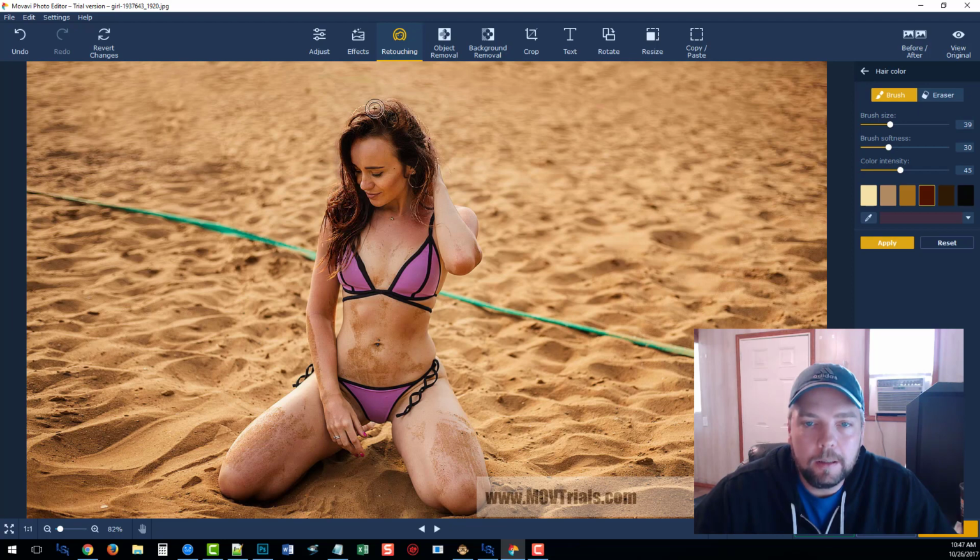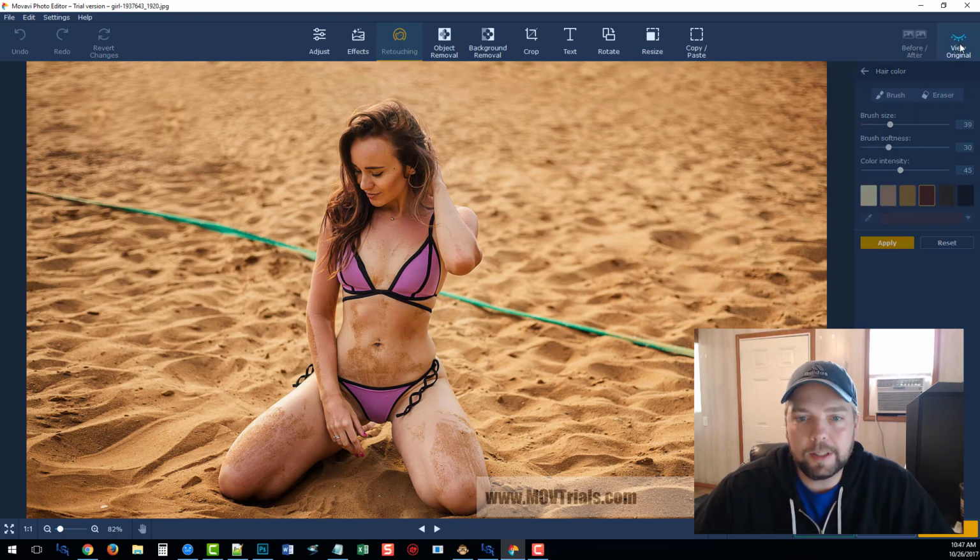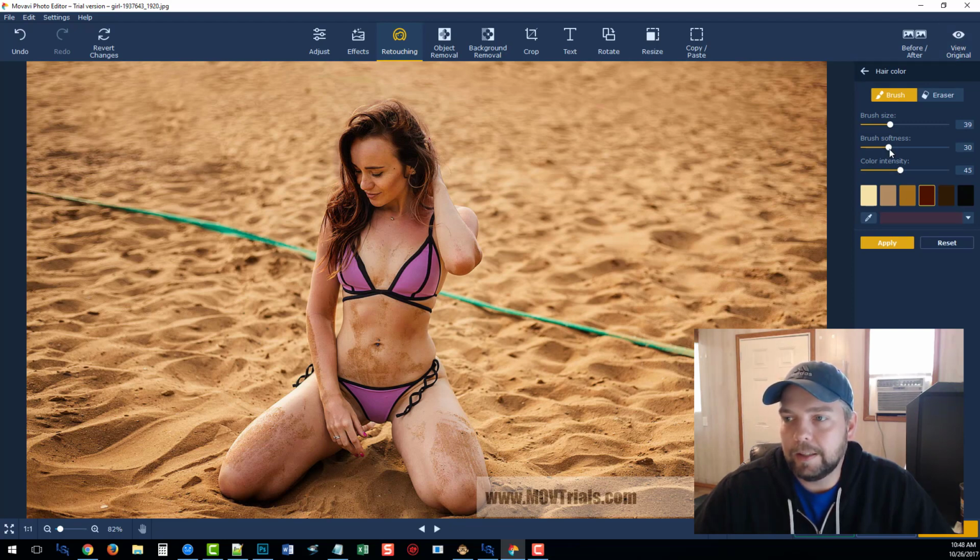And from here, just let up, and it automatically optimizes it and adjusts that color for the hair. So if I was to go up here and choose view the original, you can see the difference in it. And we can do that with different colors, and we can increase the intensity and the softness of it as well, or we can just use an eraser and go backwards and redo what we've done. Let's reset that.